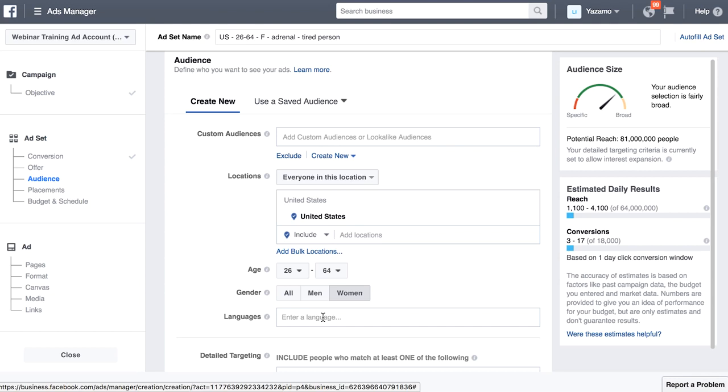You don't want to advertise your English campaign to people that speak French. French, and that's all they know.